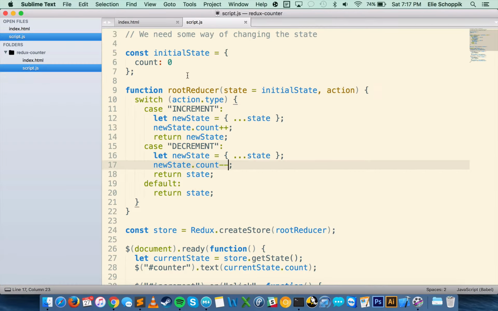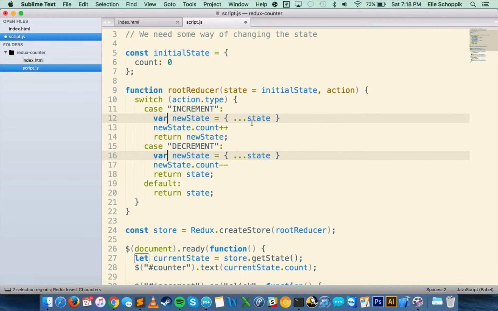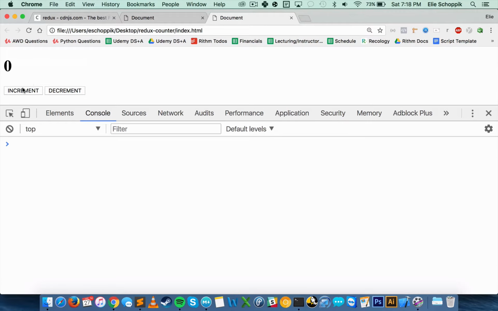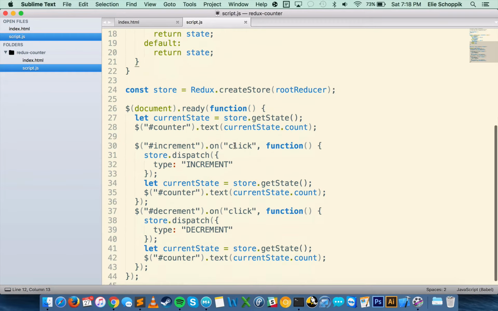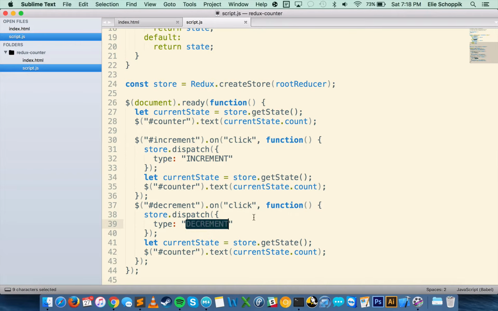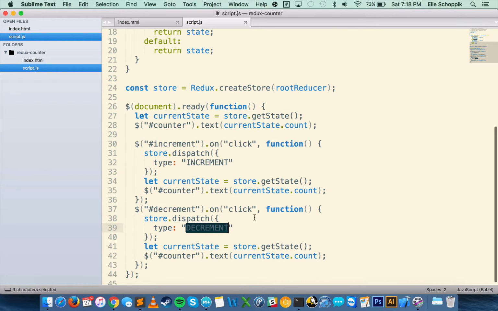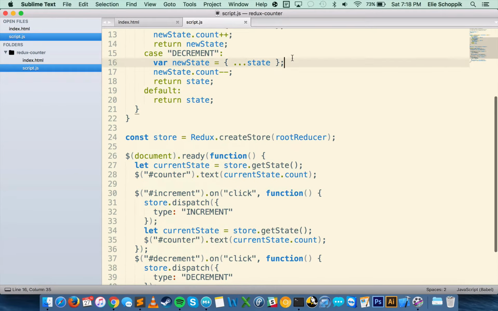Ooh, newState has already been declared. Let's see what I did wrong here. Looks like I used the let keyword more than one time inside of my switch statement. So instead of let, let's just use var. We'll keep it real simple right now. Let's try to increment, and decrement isn't working. How come decrement's not working? Well, let's make sure we dispatch that type of decrement. So let's go make sure that we're actually hitting this in the debugger.